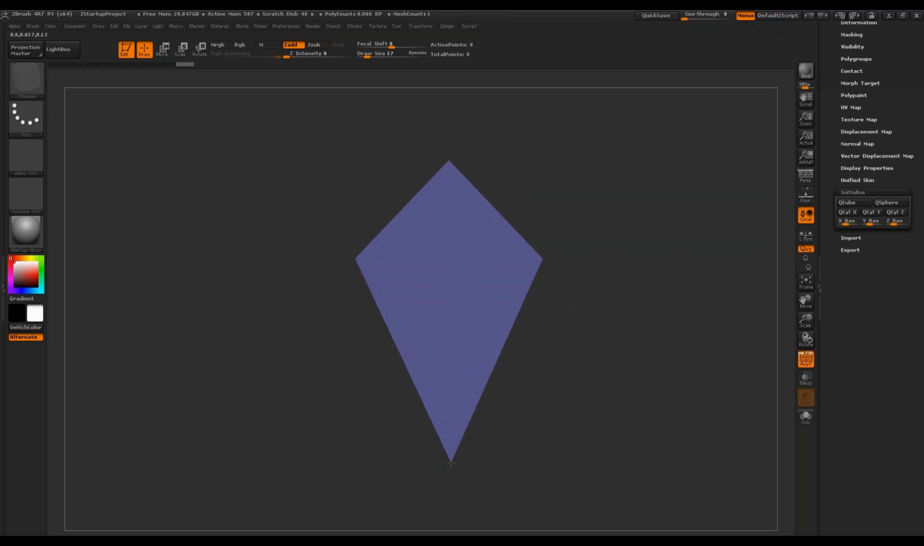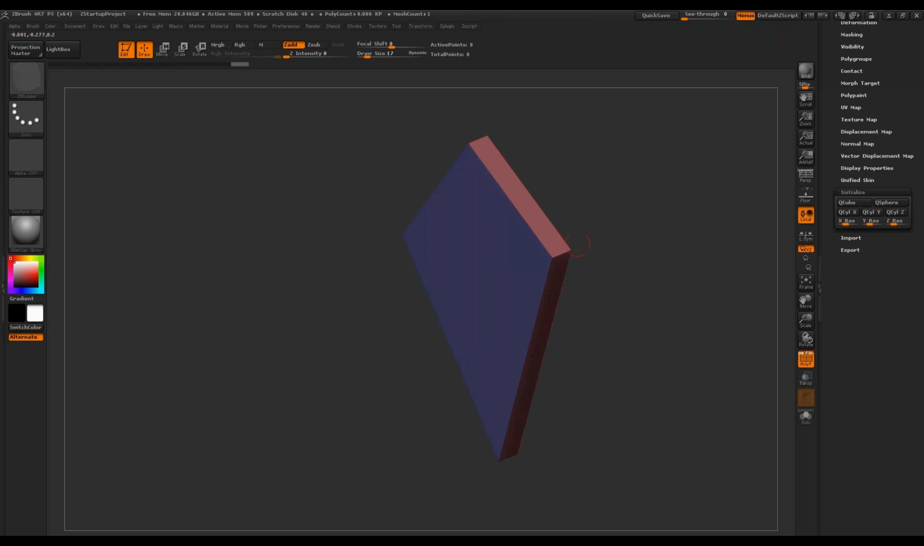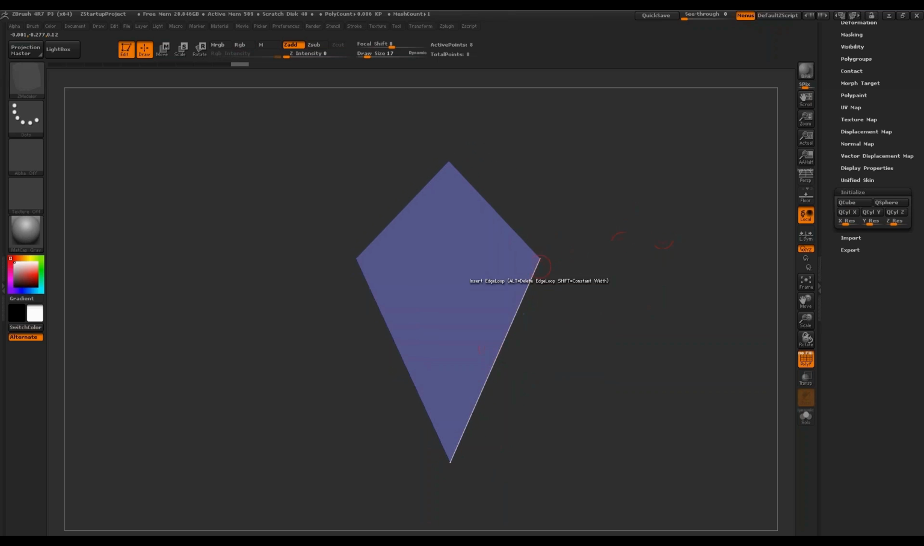So this allows you to frame your model in orthographic views and move points all along that same orthographical line. So I can move this point and this point at the same time. This is another really handy feature when using the ZModeler brush to tailor or shape structures on your models in different ways.